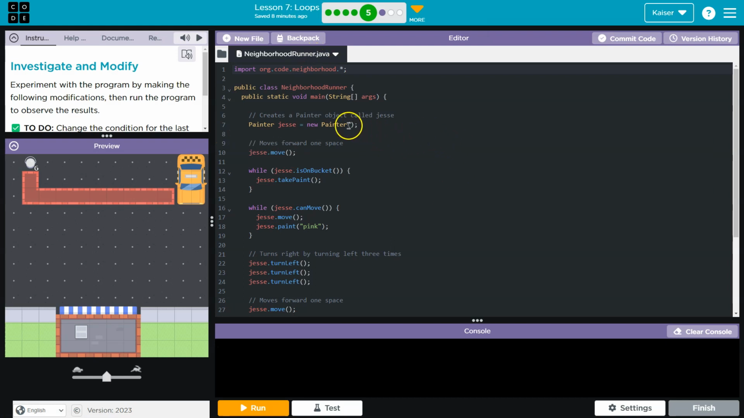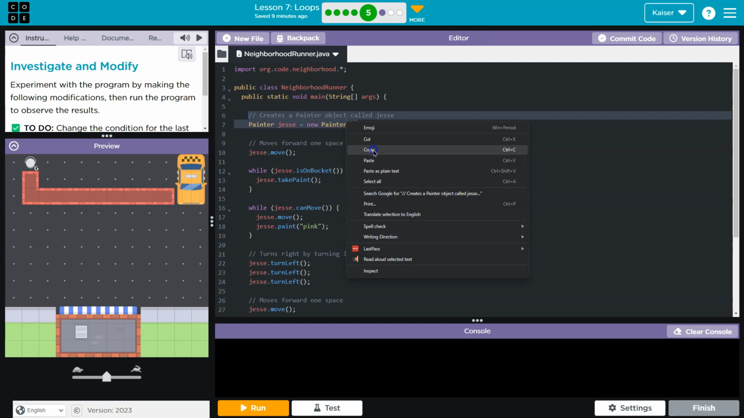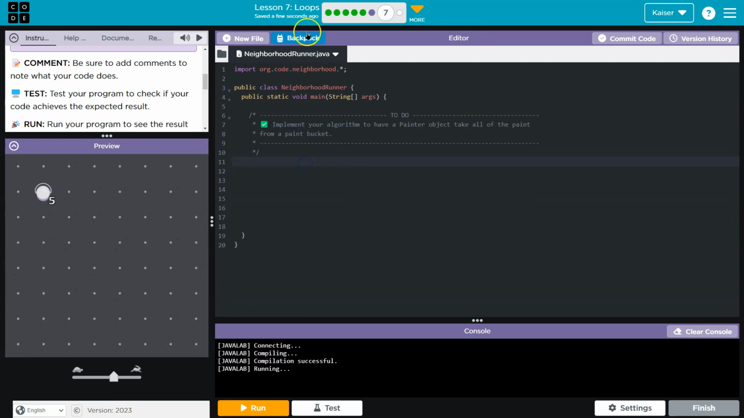So just a quick refresher for me. Oh yeah, create a painter object. And so I currently right here don't even have a painter object, right? So I'm actually going to go copy and head back over to my current one and paste this, but I'm going to change this, right? I'm using this as a tool so I can remember what I'm doing.